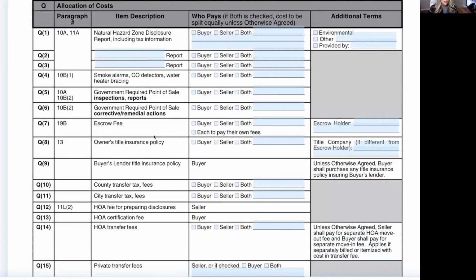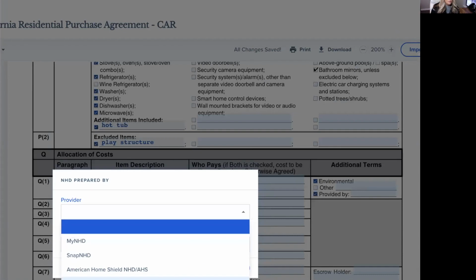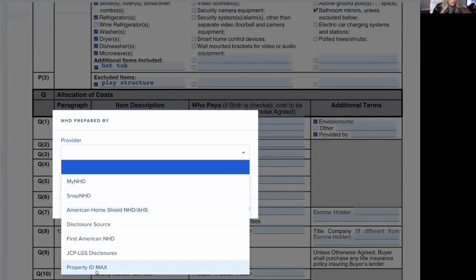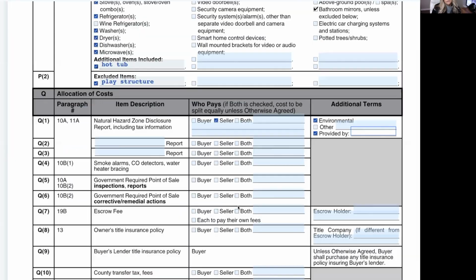All right, this section is allocation of costs. So the natural hazard zone disclosure report is paid usually by the seller. I always check the environmental box. I always check the provided by box, and I put in my preferred hazard disclosure company, which is Property ID. You can include other reports here, sometimes the septic report or pest report, and who you would like to have pay for that. In this market, I'm not asking the sellers to do any further reports.